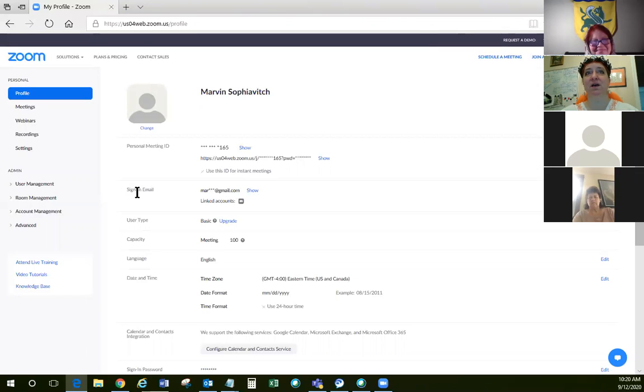Here you can see under the sign in email, there's the email address, so I'm certain this is the right account. I'm in the right place. And of course, if you want to upgrade, they make that really easy to spend money. You can hit the little upgrade button, and that'll allow you to see all the nice versions of the paid accounts, which could be worth your time and money if you wish.